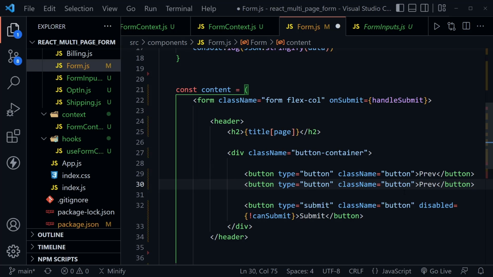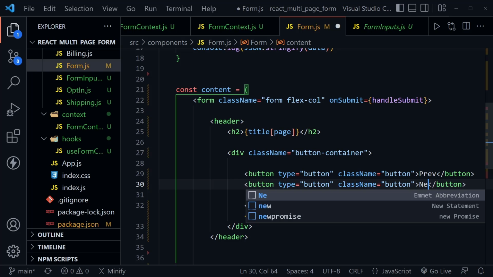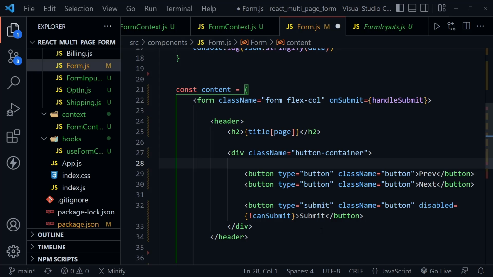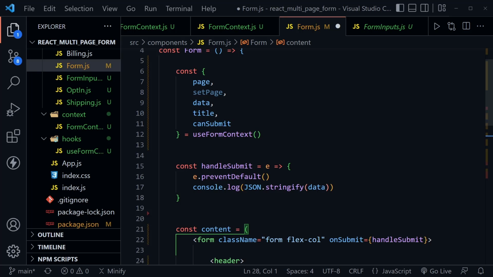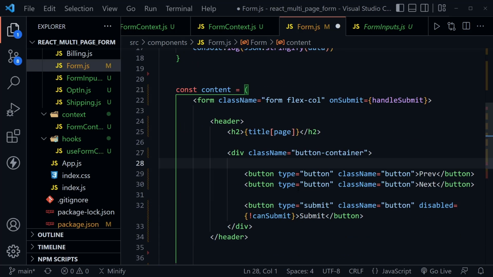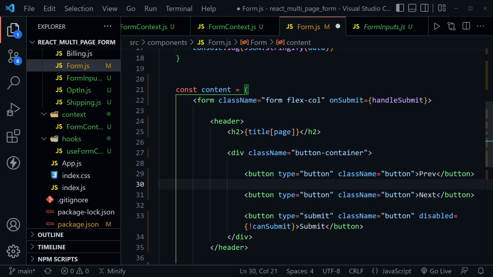So we also have another button, and this button is going to say next. Now our submit button does not have an on-click handler, and that's because by default when you click the submit button, it submits the form, so that would go directly then to our handle submit. These other buttons will need on-click handlers, and we'll need to create those handlers that will be called in the on-click.